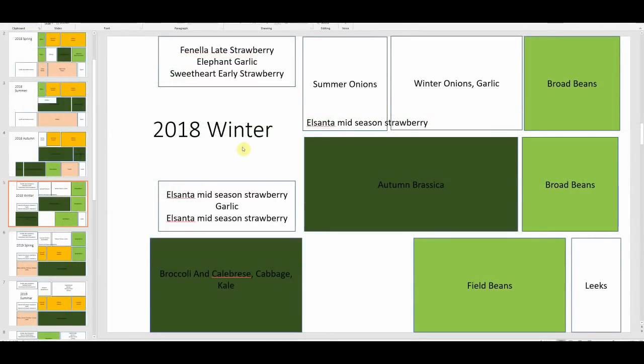Okay, so at the simplest level, I'm planning the big crops like the onions, the garlic, the broad beans, the brassicas and things like that. I'm just planning those in PowerPoint, and I've got a PowerPoint slide for each of the seasons. So in the winter of 2018, which is where we are now, I've got an area that I've reserved for some onions there. I've got my winter onions and garlic here. I've got my broad beans here. More broad beans here, brassicas, etc, etc.